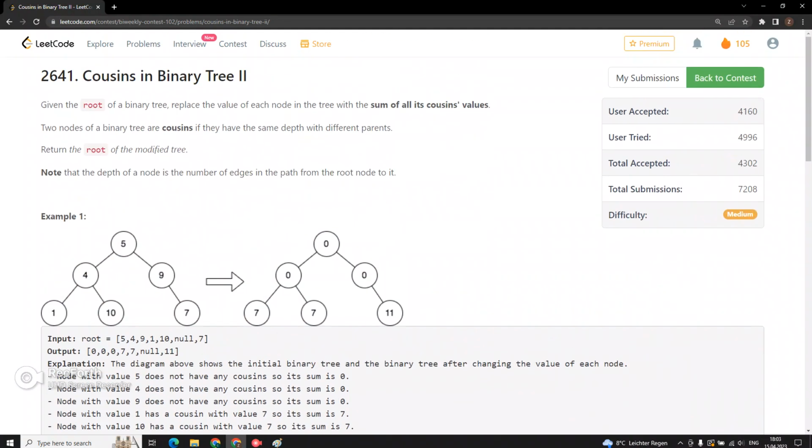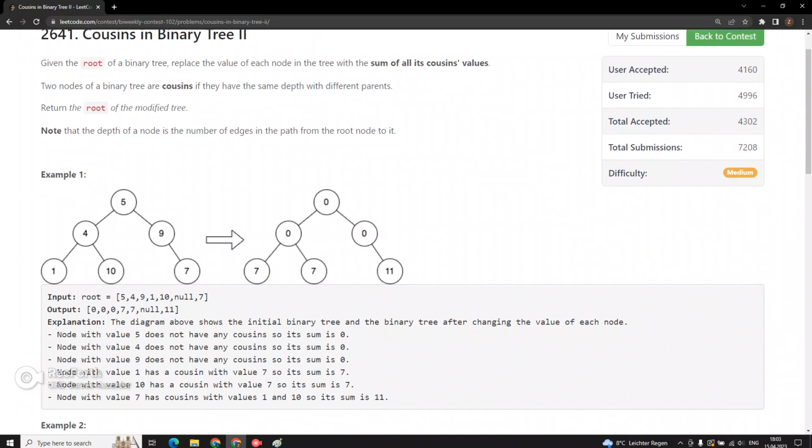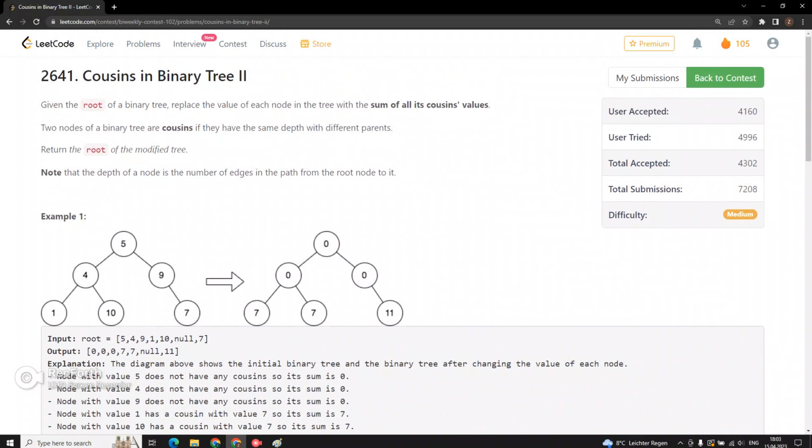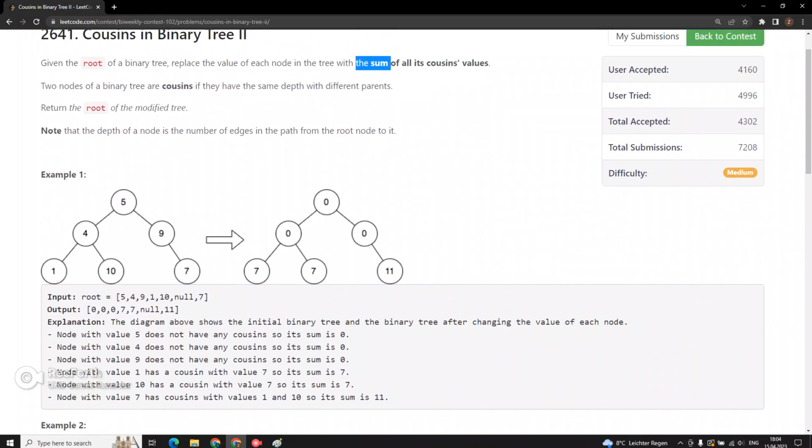Actually, this question is not easy, and it took me some time to write up the code because I made some mistakes here. But let's go through this problem. We are given a standard binary tree, and we want to replace the value of each node with the sum of all its cousins' values.